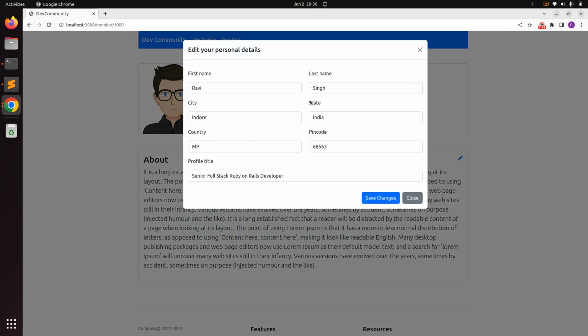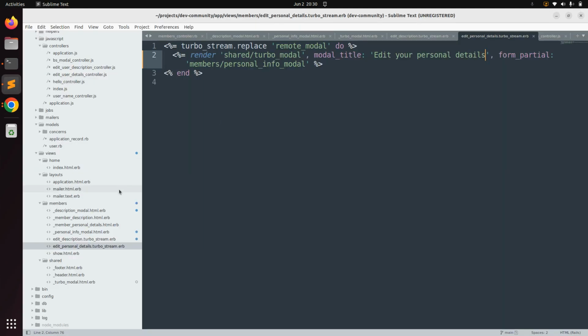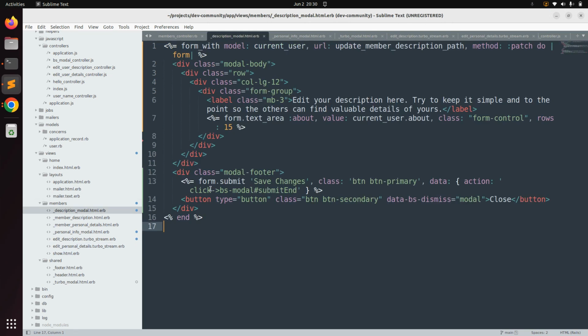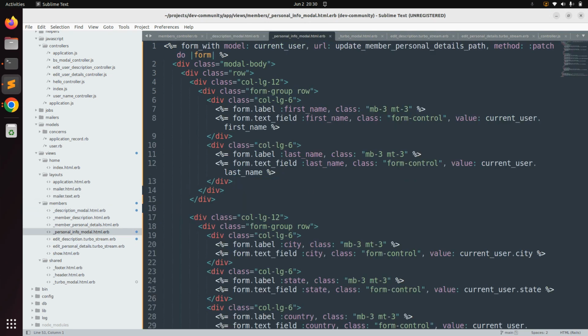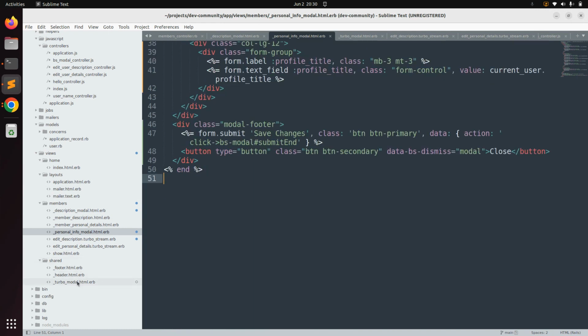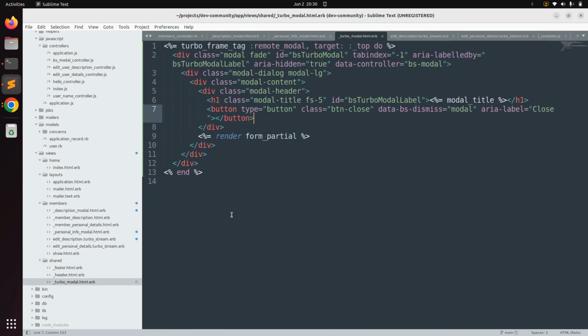When you click on it, you can see that we are still able to see the user personal detail form in the bootstrap model. So with the new approach it is working fine, and now we have much cleaner code, because in the description model we just have the form, and in the personal info model we also have the form only. We have the model snippet in the turbo model.erb. Now we can use this turbo model partial everywhere we want to display the bootstrap model on the browser using turbo stream, and this way you can get better at working with partials and locals as well.